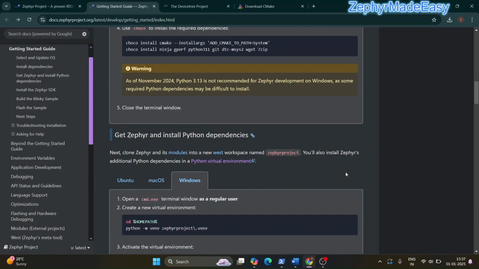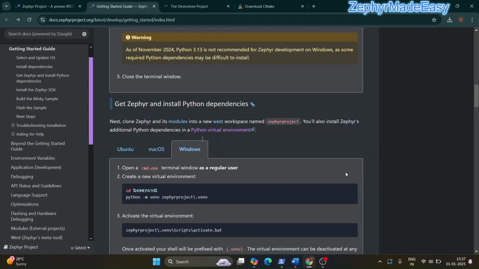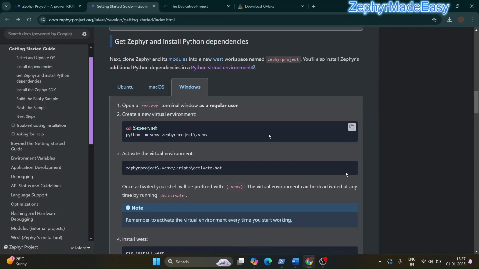Next thing is get Zephyr and install Python dependencies. And here we are cloning the Zephyr. So same thing here, you can open the Windows PowerShell and you can follow the steps which are mentioned as cmd.exe. You can use the PowerShell.